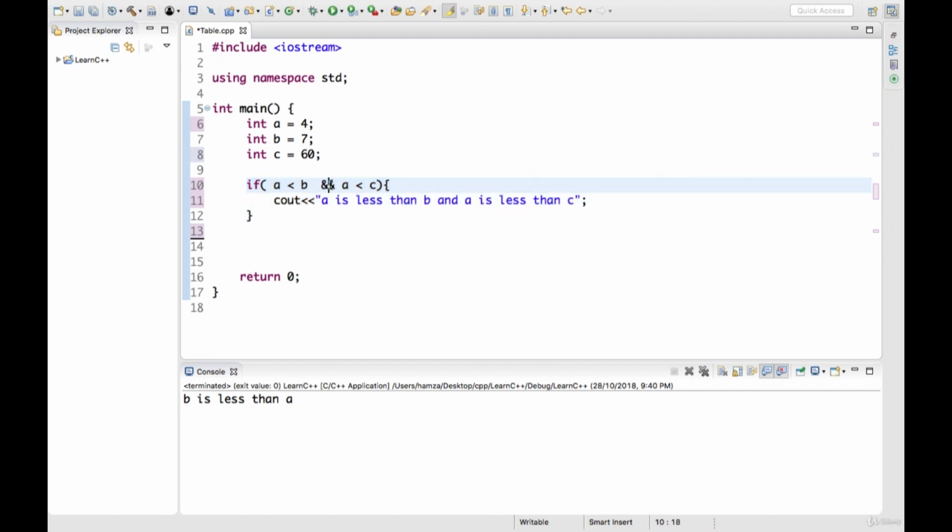As I am using AND operator, both of the conditions before the AND operator and after the AND operator should be true, so that this thing will be executed, otherwise not. We can also use OR operator here by adding two lines. So I will run this and we will see our output. As you can see, it says a is less than b and a is less than c.